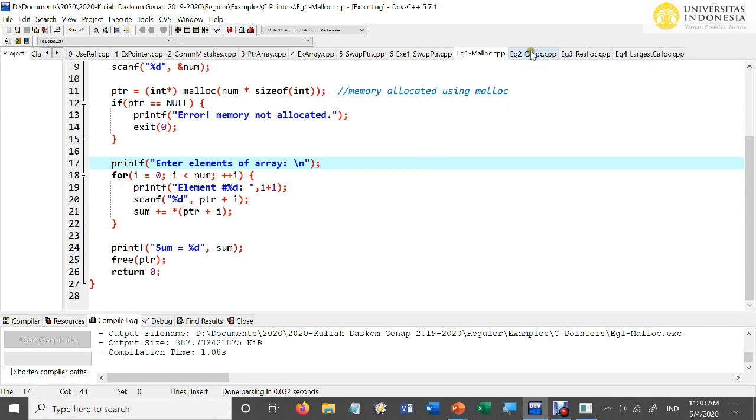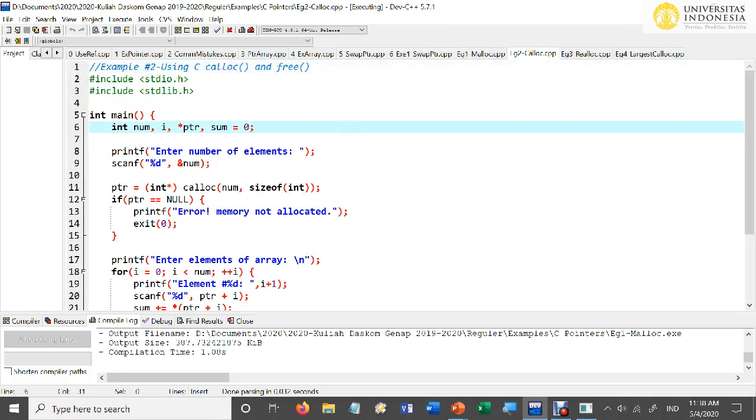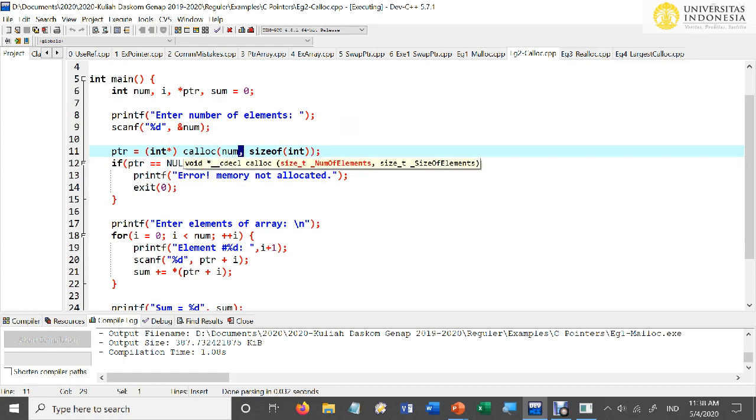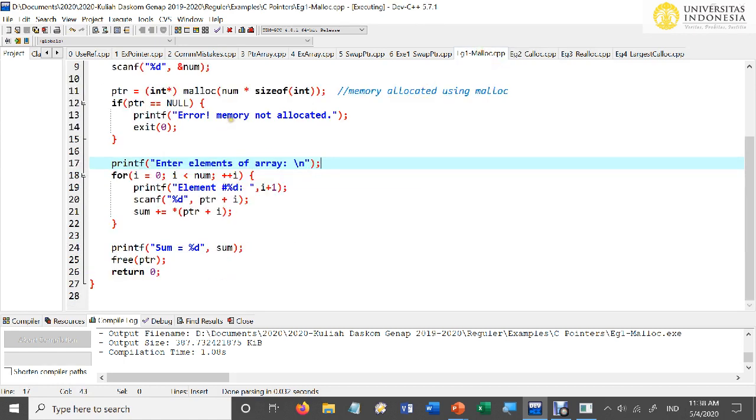So I think it's quite the same using calloc, right? If you see, there is no difference from the previous example, except that the structure of calloc should mention the number. The malloc previously is num times, right? So remember, malloc in brackets num times size of integer, right? Malloc num times size of integer.